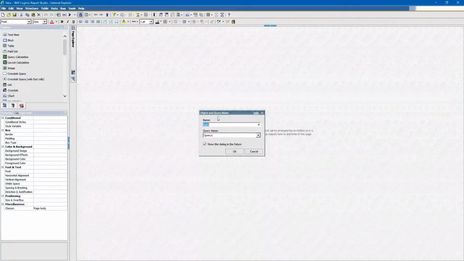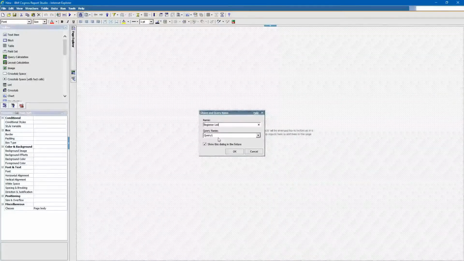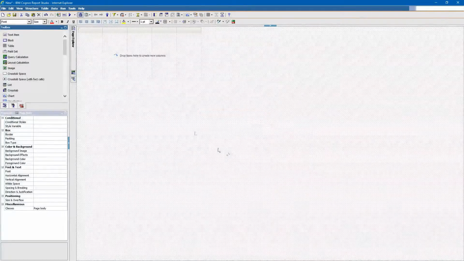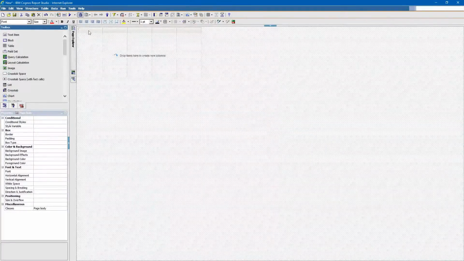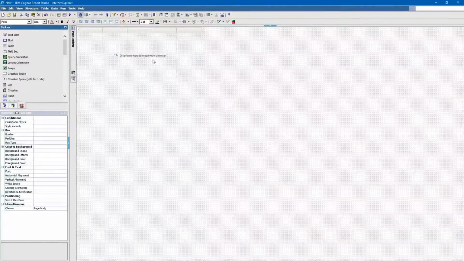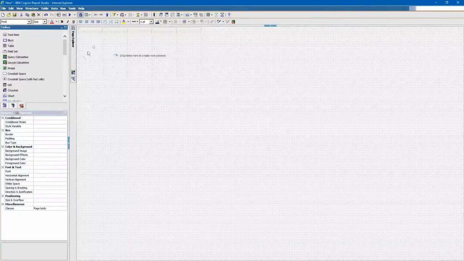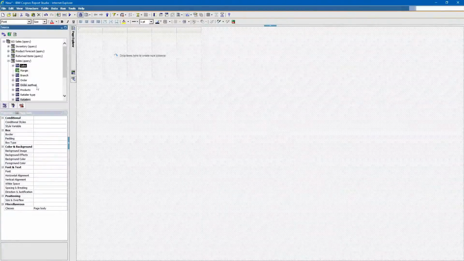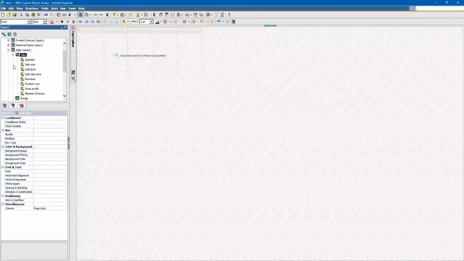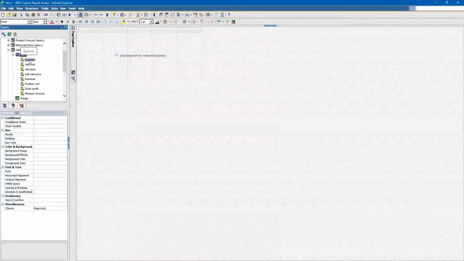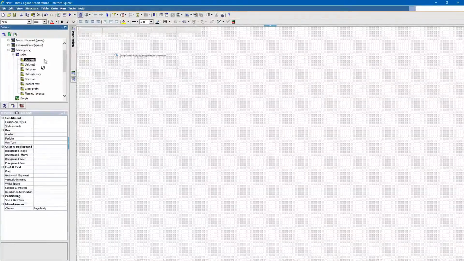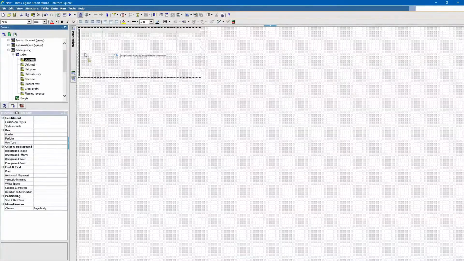And we can give it a name, beginner list, and it gives it a default query name of query 1. Click OK, and now it tells us here that we can drop items here to create new columns. So it's kind of a ghosted list right now. It doesn't have any information. So as an example, I can drop in a quantity field into that list area.